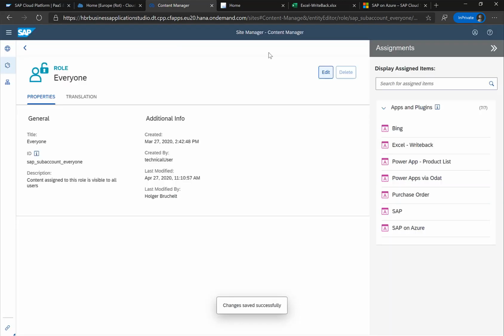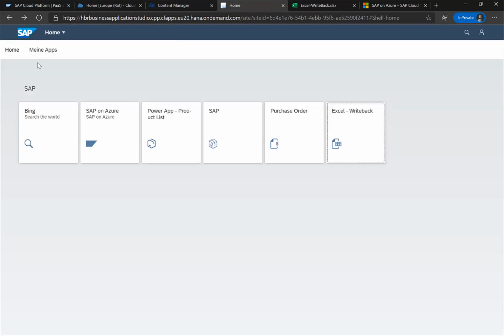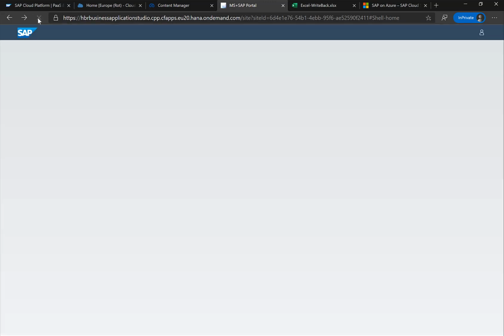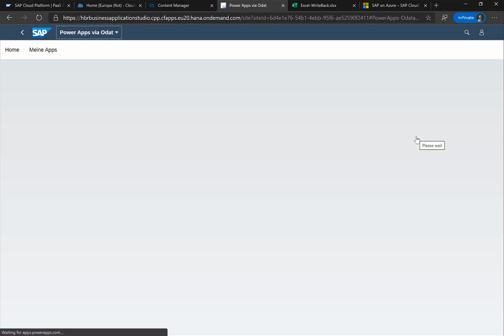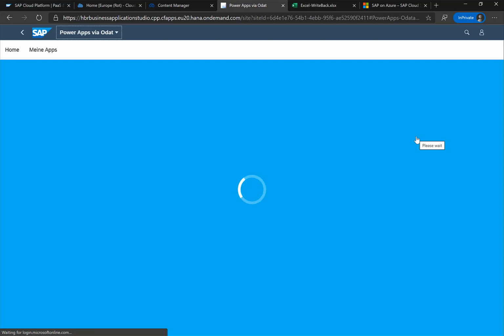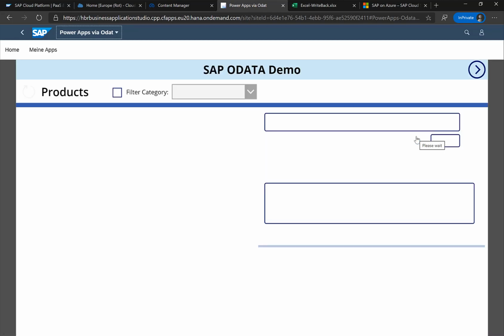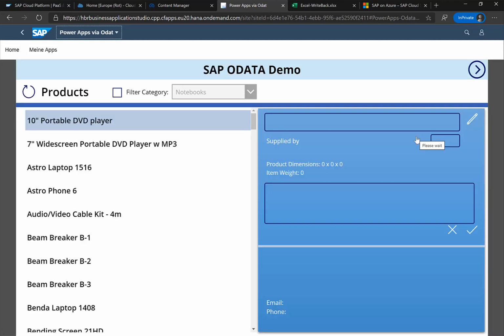And that's basically it. So if I go back to the portal screen and to my apps and I refresh this page, you can see that I have one more entry here for the Power Apps via OData. If I click on this tile now, then the Power Apps is loading, and we have the relevant data directly here again in my SAP Cloud Platform Portal, but displayed via a Power App.